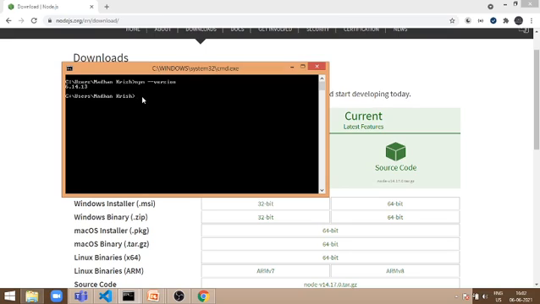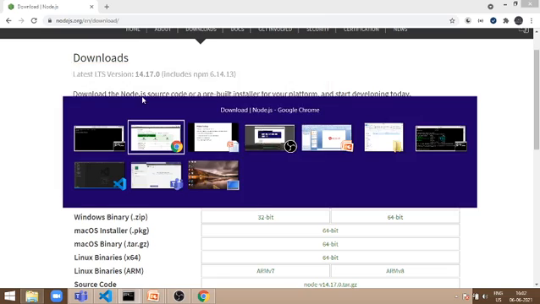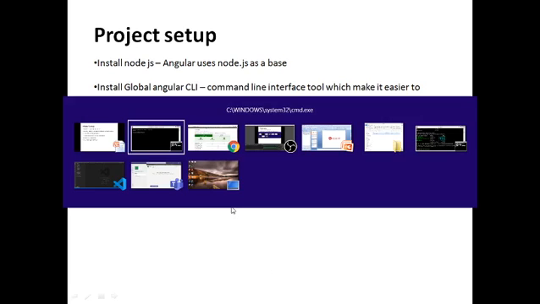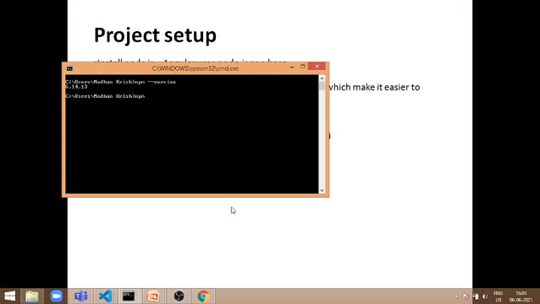Once the Node installation is done, the next step is to install Angular CLI. Angular CLI is a command line interface tool which makes it easier to develop and bootstrap Angular applications. To install Angular CLI globally, you can use the command npm install -g @angular/cli. -g specifies that it needs to be installed globally.